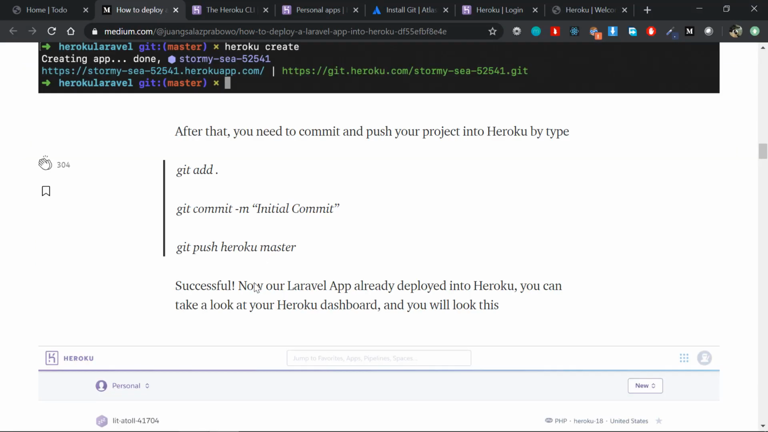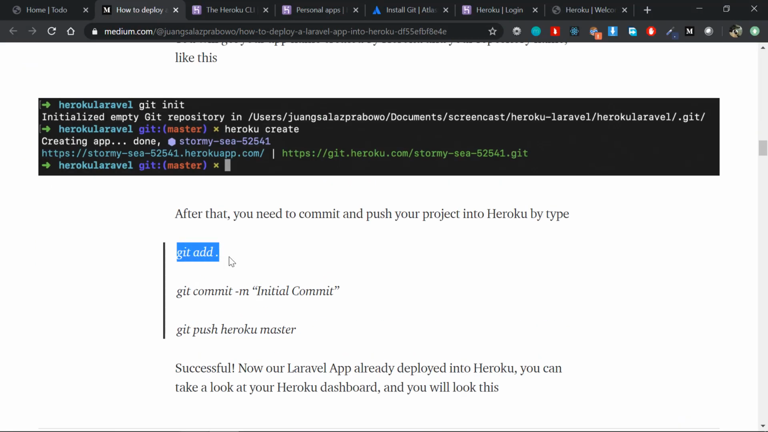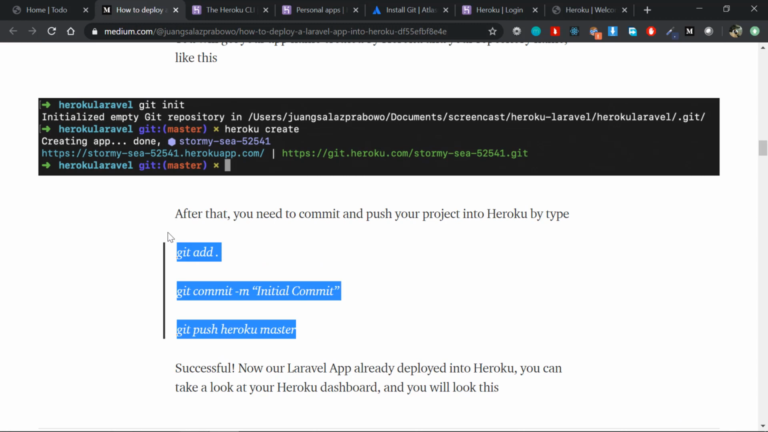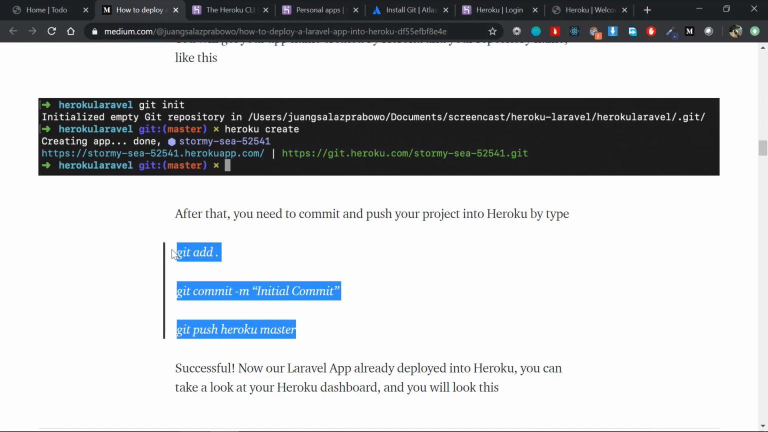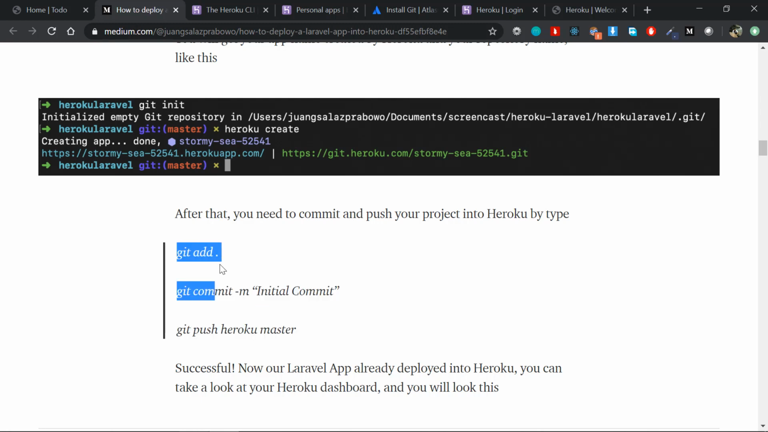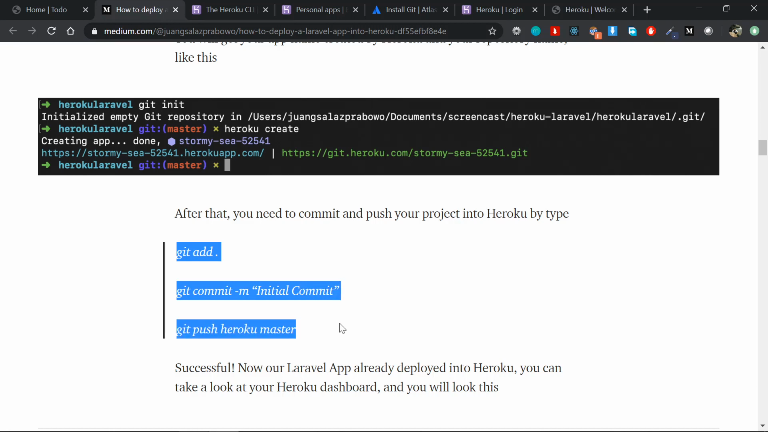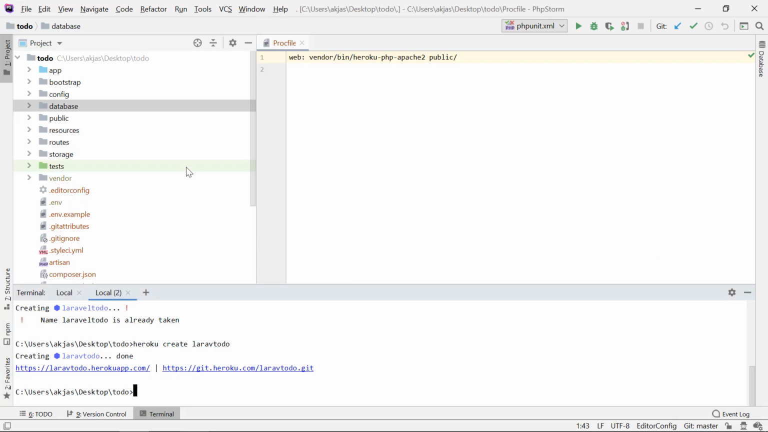So just go in here. The next step is git add dot and commit, and just push those things. Now these are all Git stuff. If you are not very familiar with Git, then you might find this a little bit difficult, but this is very straightforward. Just add and commit and push all those files from your local system to the Heroku Cloud.